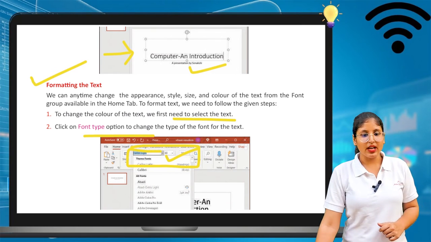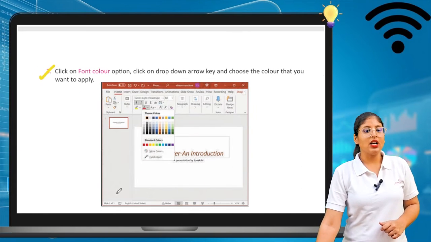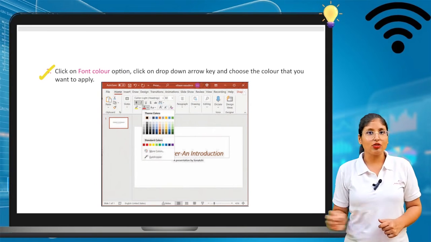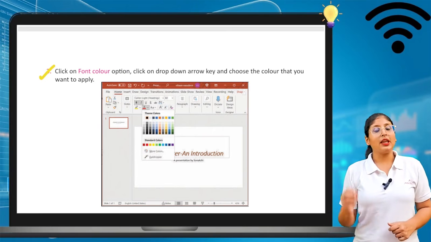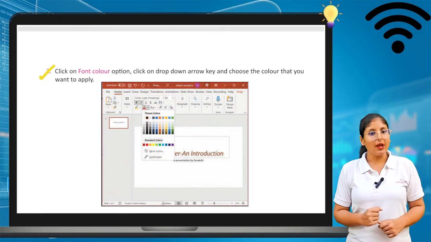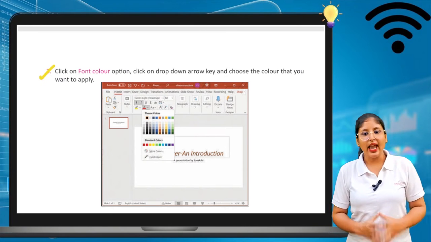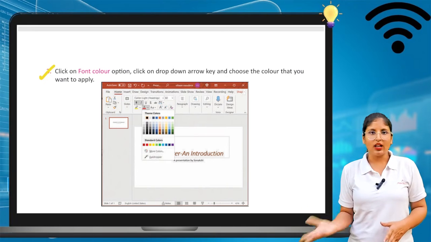See, different fonts are there, according to your wish you can change. Now the third step is to click on the font color. There is a color palette also. From the color palette we can use different colors. So click on the font color option, click on the drop down arrow, and choose the color that you want to apply.